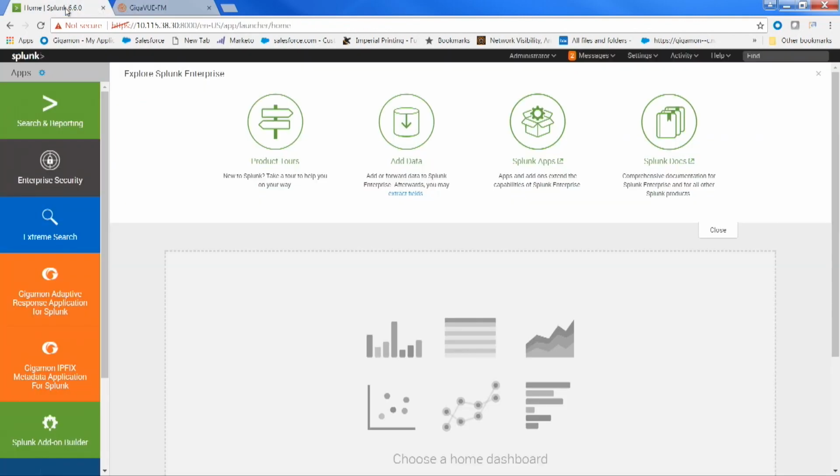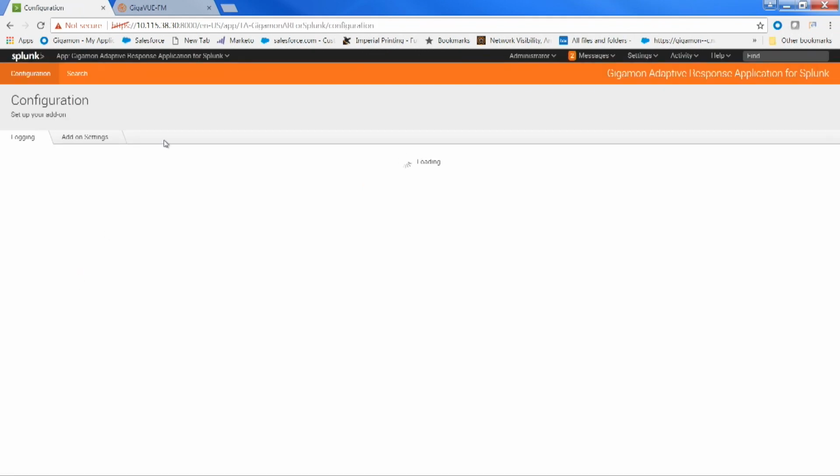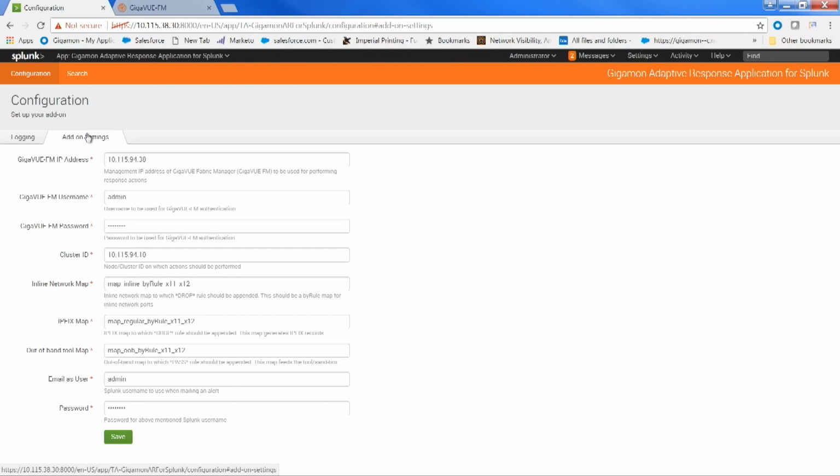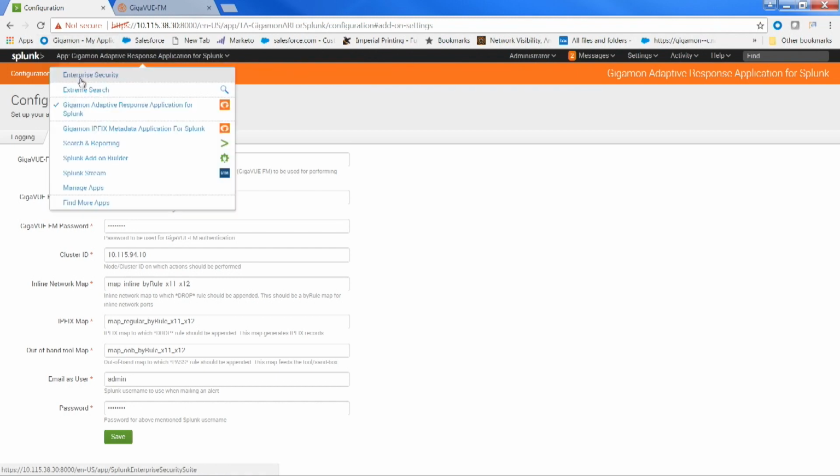In Splunk, while I've pre-configured my app, there's a one-time configuration which the administrator will have to do. So he'll have to go to the adaptive response application here. And this is where we would be mentioning the add-on. So you would be mentioning the FM we'll be using, the cluster ID on which the maps are, and the action to be taken. And in case you're going for an email, then you'll have to mention the credentials to use. So once that is set, we could go to enterprise security.